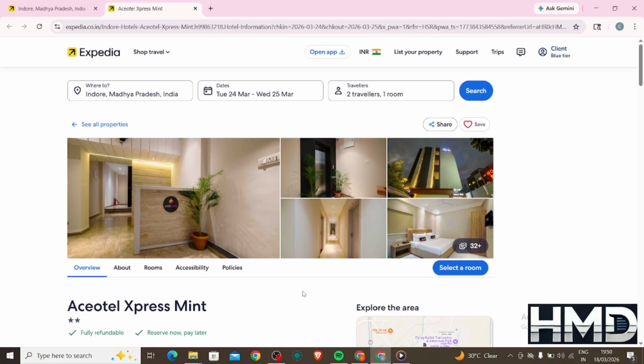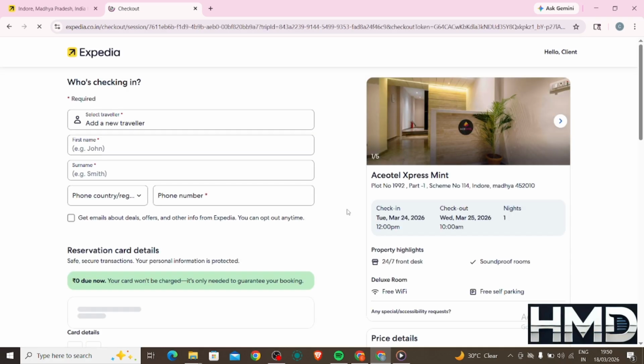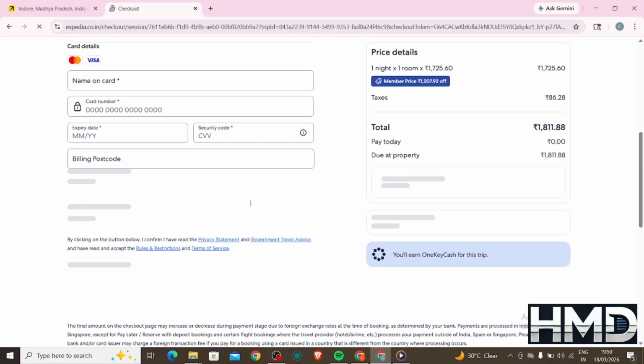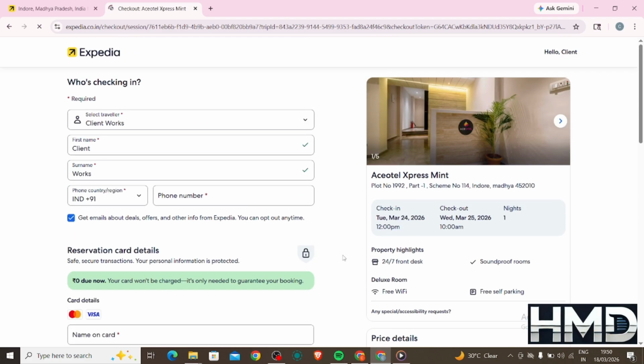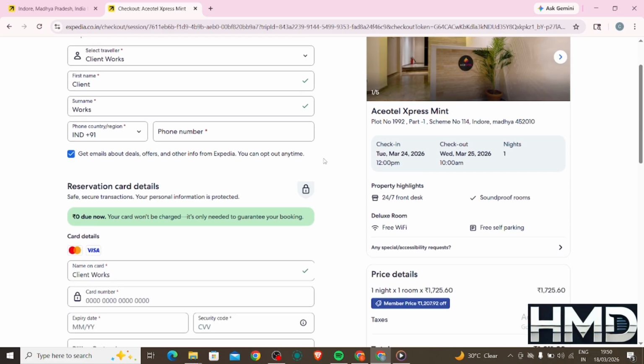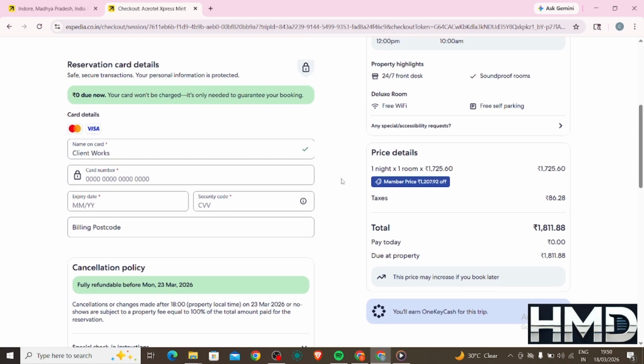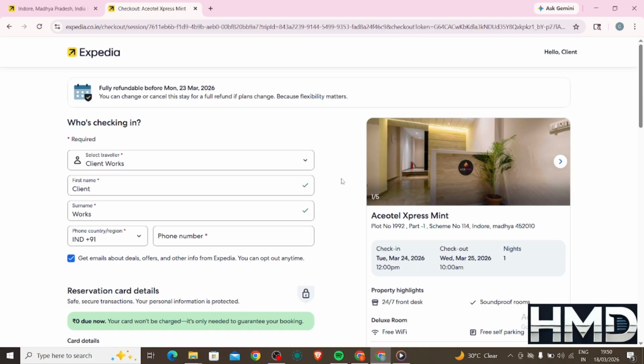On the booking page, enter your personal details such as name, email, and contact information. After that, you may have the option to add extras like seat selection, travel insurance, or additional baggage, depending on what you're booking. Then proceed to the payment page, enter your payment details, and confirm your booking.